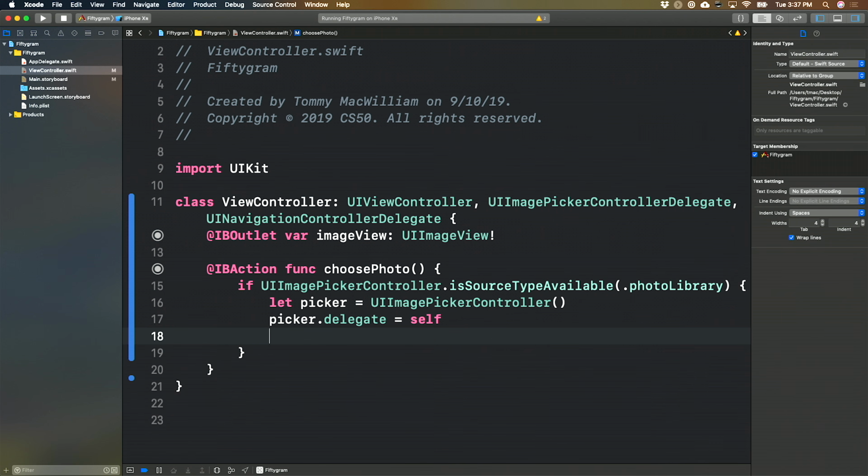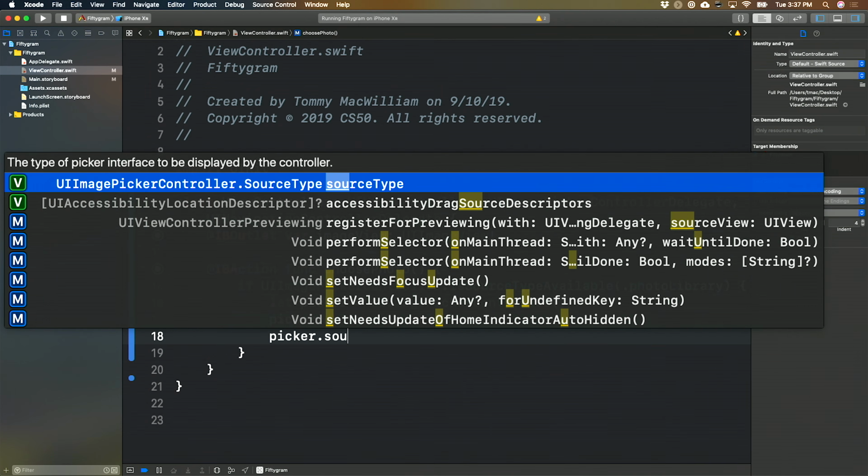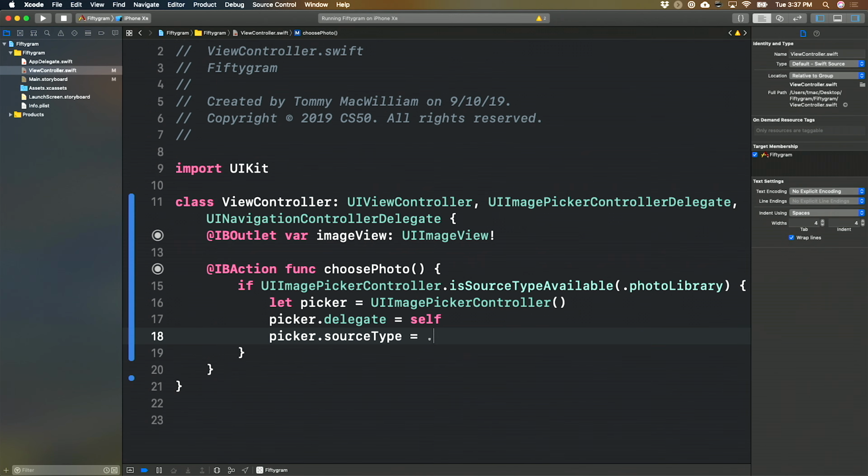Then we also want to specify the photo source. Remember, we just checked to see if the photo library was available. So let's say that my source type here is a photo library. Okay, so now our picker is all set up. It has all the options we need. So the last thing to do is to actually display it.